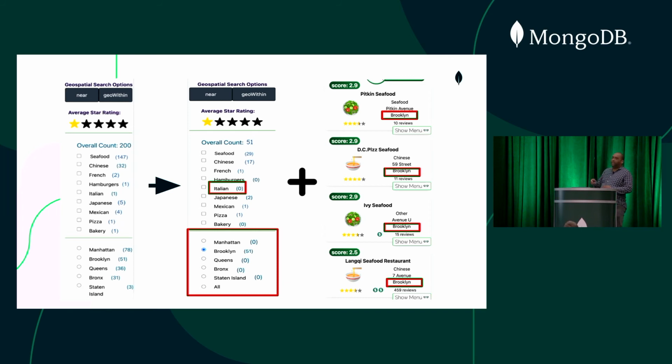Looking at the cuisine facet, you see that the counts are filtered to now only contain results that are in Brooklyn. Pretty quickly, the user can see that there aren't any options for Italian seafood in this data set in Brooklyn, and so if they were really feeling like Italian that night, they may want to expand their search to different boroughs.